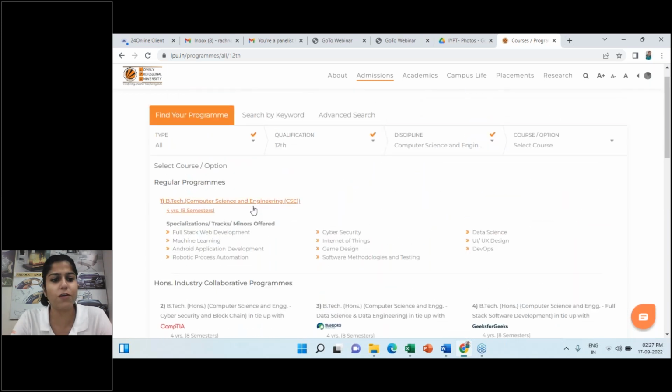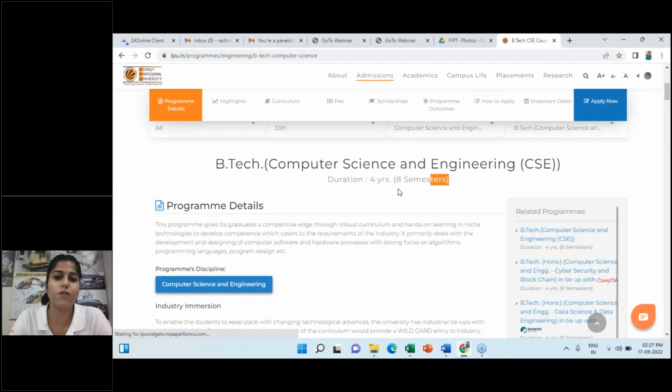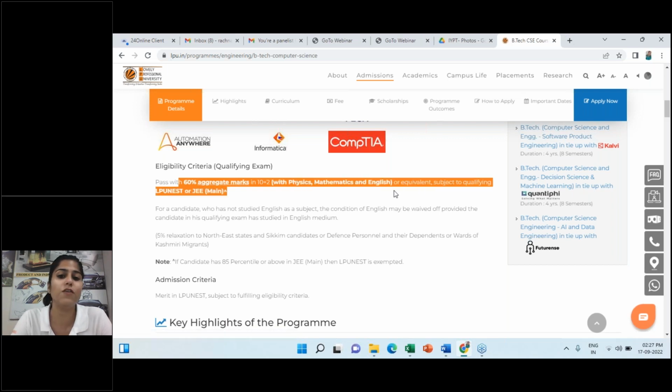So let's say you are interested in the general BTech CSE program. I'll click on it and all the details appear, like the duration, that it is a 4 year program with a total of 8 semesters, and the eligibility, which clearly states that students should have a minimum of 60% in 12th with physics, maths, and English as compulsory subjects, and the student also needs to qualify LPU NEST or JEE Main.